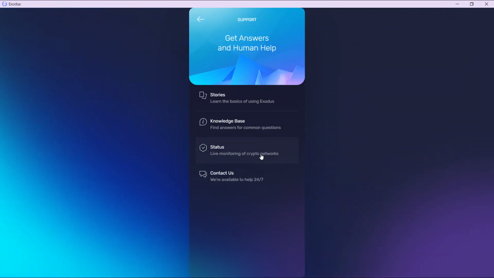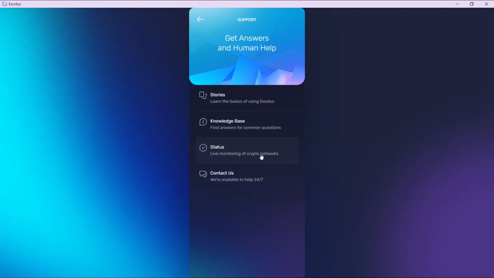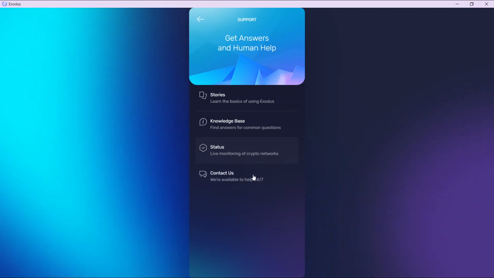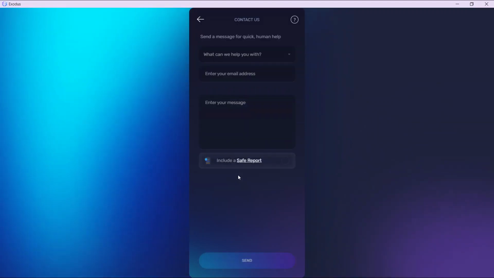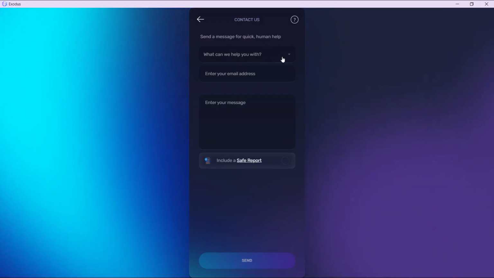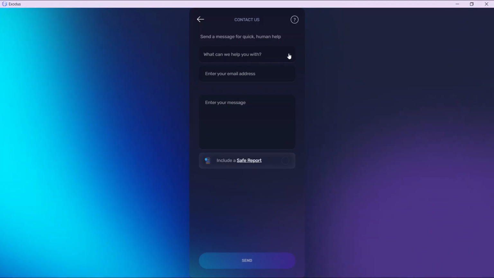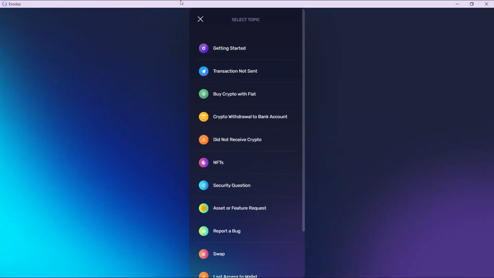Get answers and human help with the basics of using Exodus. You have knowledge base, you have status, and you have contact us. So head over to contact us and click on contact us. So send a message for quick human help. What can we help you with? You can use the drop down menu to select what you want help with.